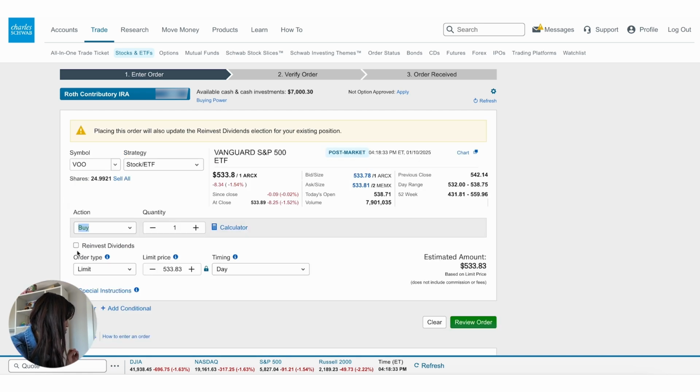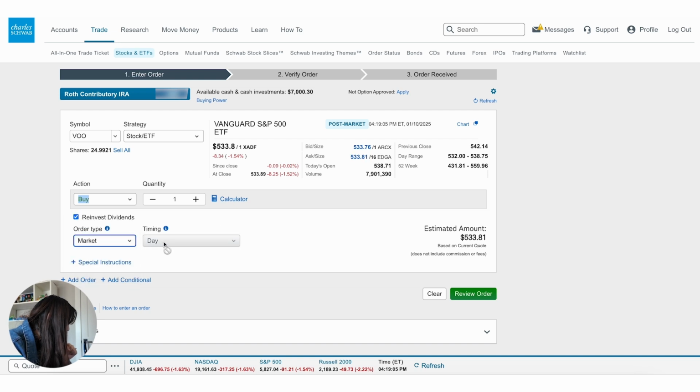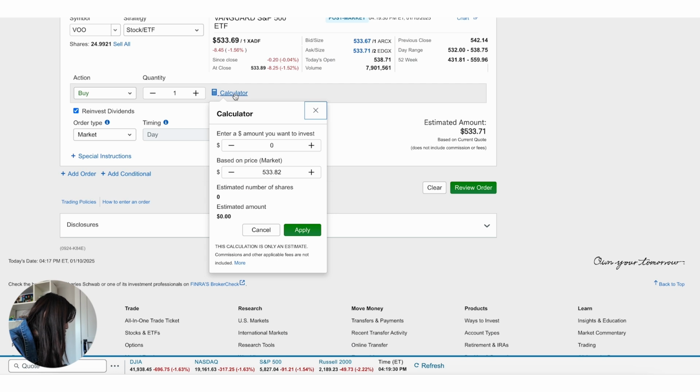Obviously, make sure you click on reinvest dividends. I always check this box, which basically means if there's dividends from the fund or the stock, then it will automatically reinvest without having you to do this manually. So what I'm gonna do is put a market order, day, and I'm gonna buy. To figure out how many you should buy, you can enter how much you wanna buy, and then it will automatically populate the market price of it. So it's roughly 6 shares.